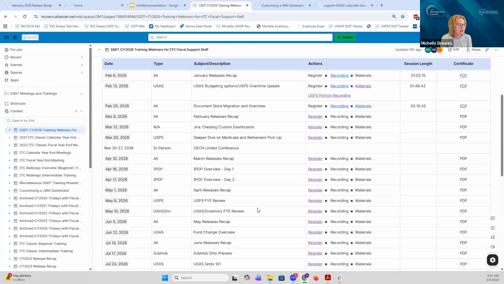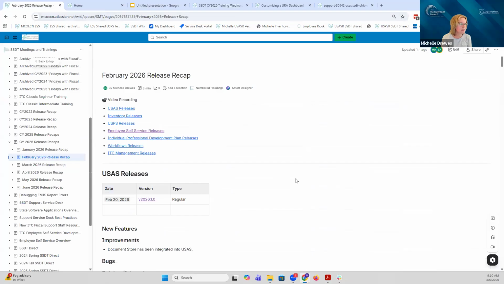Okay. Well, outside of document store, I'm going to flip back to the releases. Outside of document store integrations, there were no additional updates for USAS and inventory for the month of February. So I think that leaves us with Andrea here, and I'm going to turn it over to her, and she will get started on all of the USPS updates. We have a lot. Thank you, Michelle.